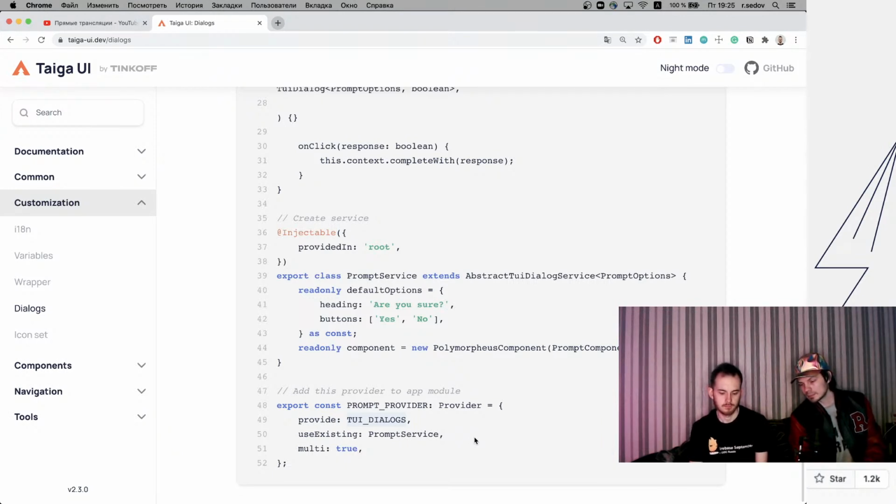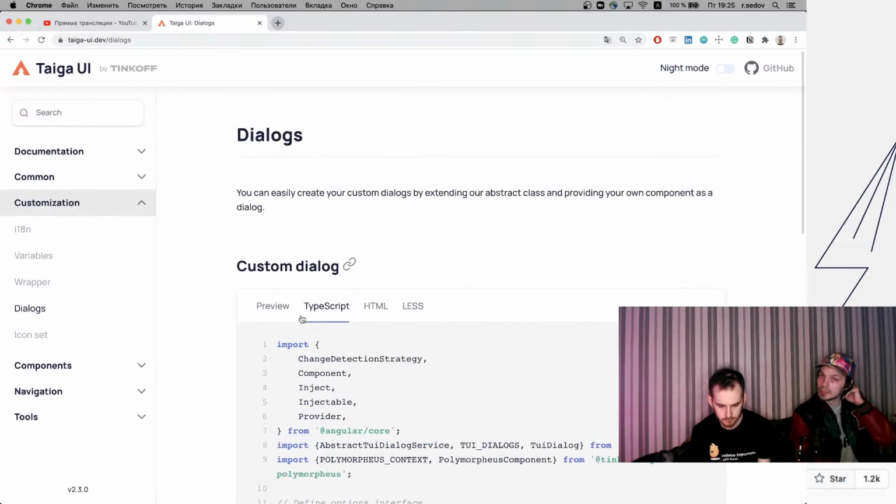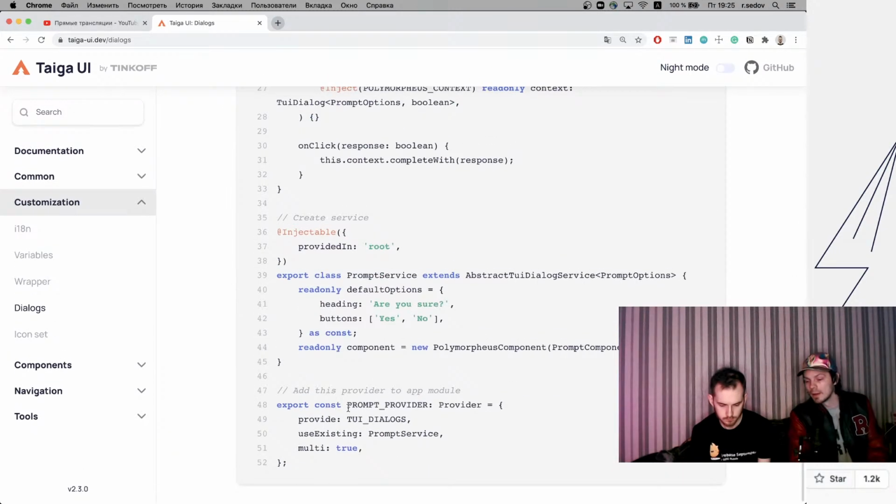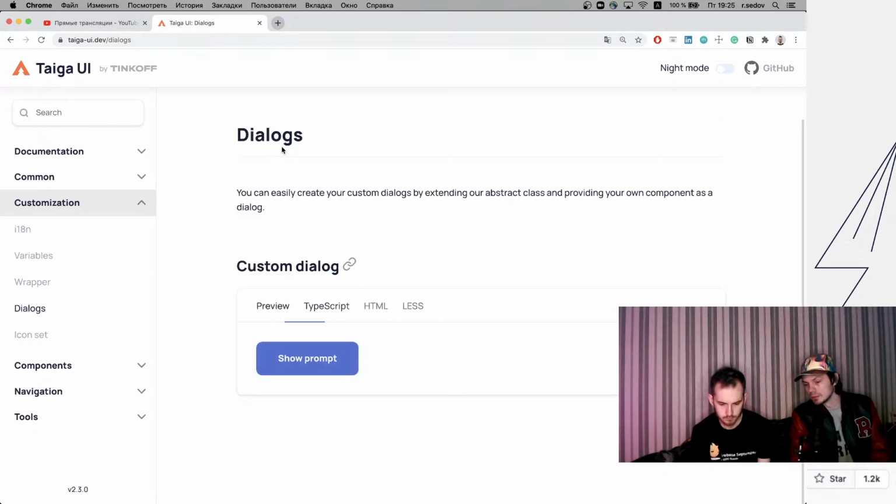And there you have it. Now you just inject the prompt service in your components, and you call open on the dialog, pass the content and options, and you have it. That's what you can do.